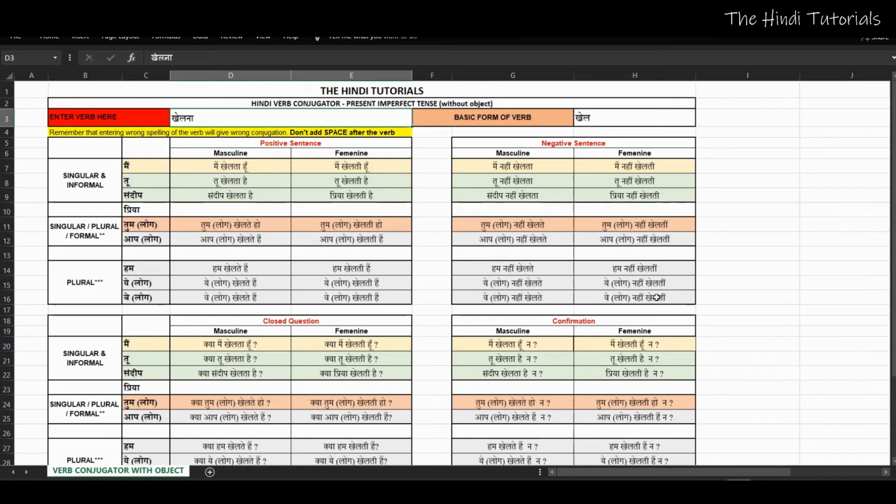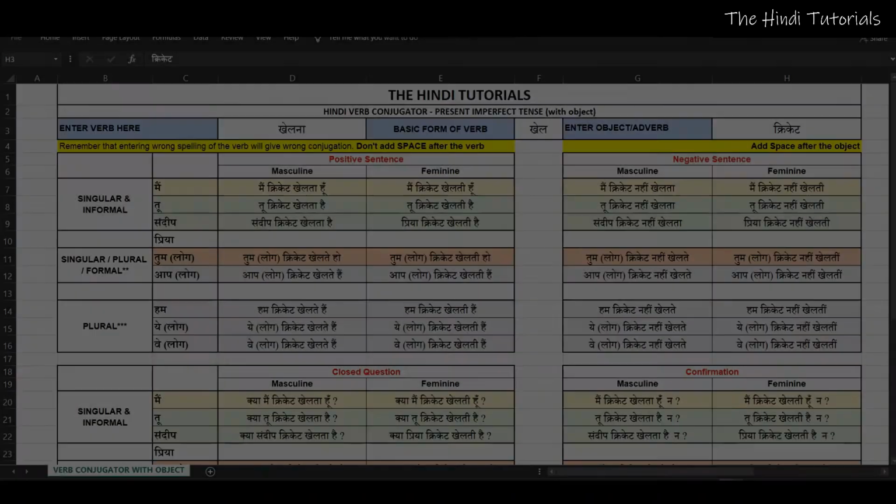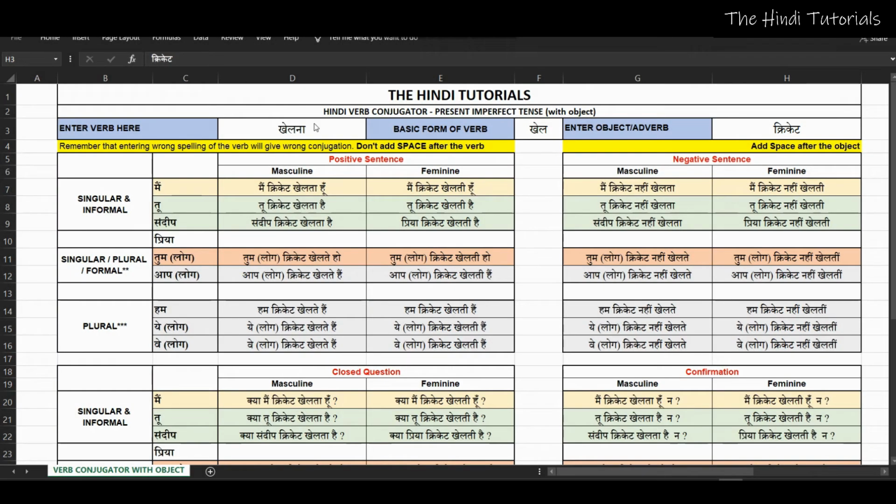So this is the verb conjugator that conjugates the verbs in present imperfect tense without the object. Now let me show you the other conjugator in which you can add the object. Here you can see the title of the file, Hindi Verb Conjugator, Present Imperfect Tense with Object. Here, apart from the verb, we have an extra place where you have to enter object or adverb.